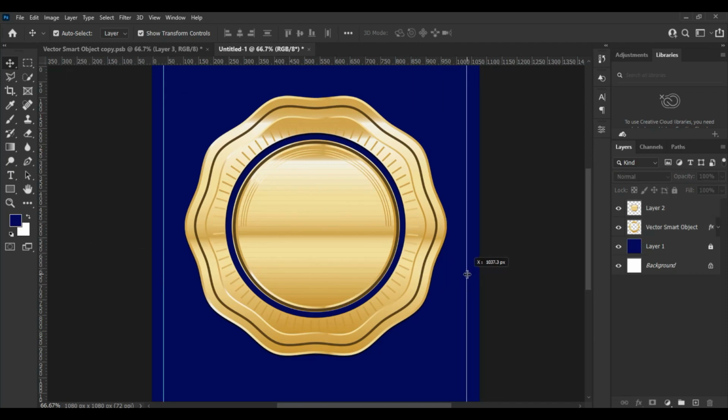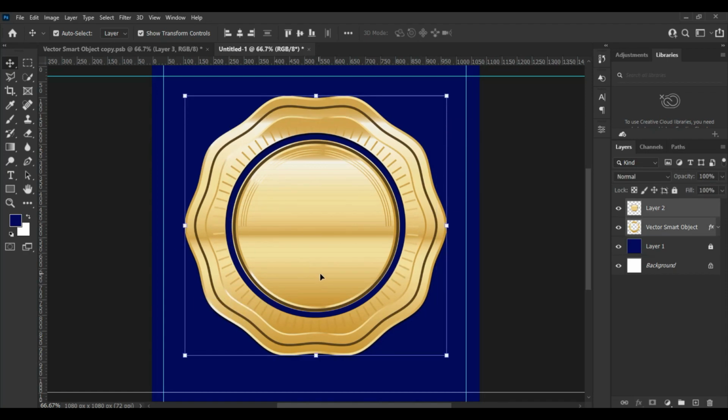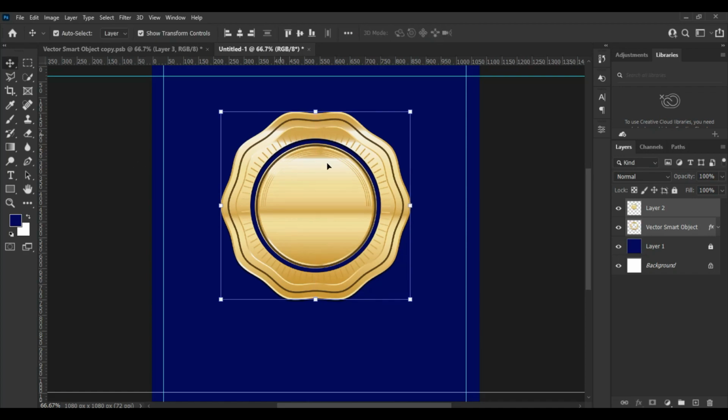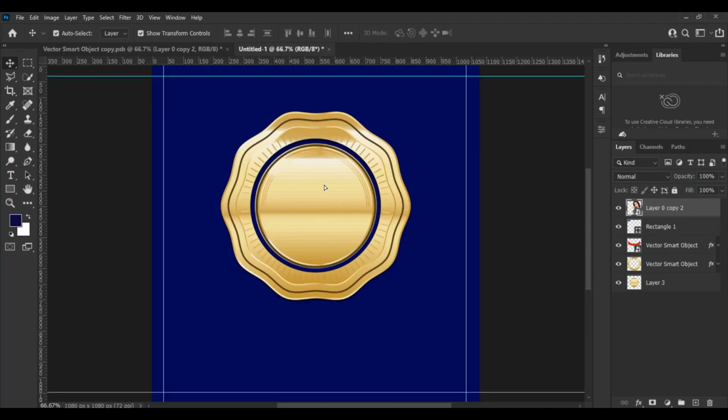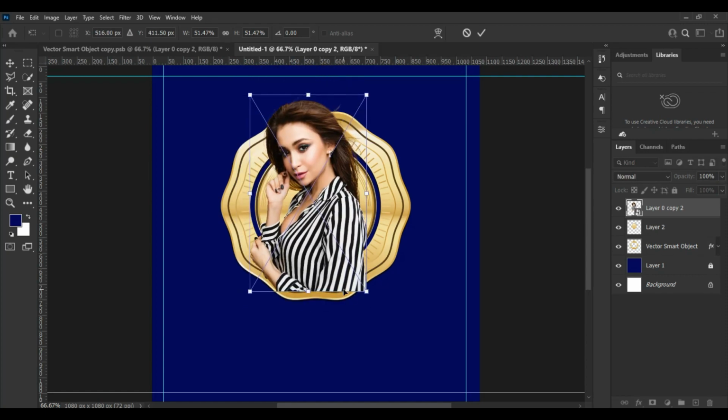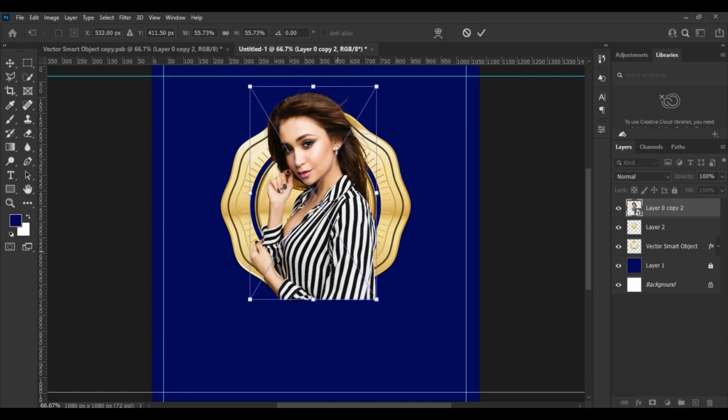You can set up guides to cut the safe area for the image and text. Hit Ctrl T on Windows or Command T on Mac to transform the shapes. Then drag in the celebrant and resize it according to the shape, by hitting Ctrl T on Windows or Command T on Mac to transform the image.